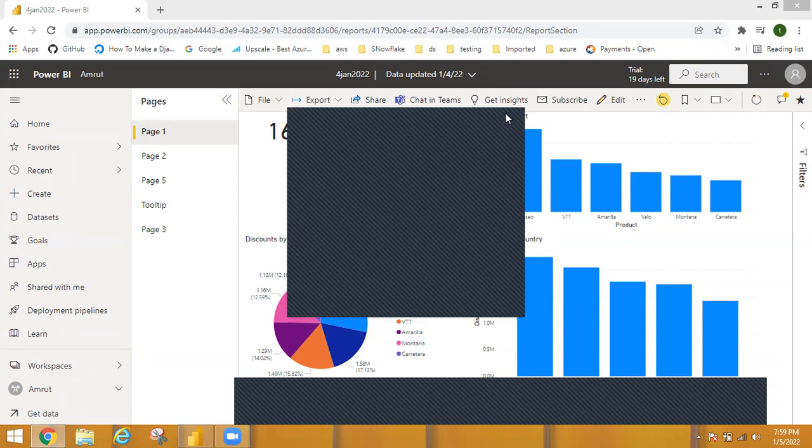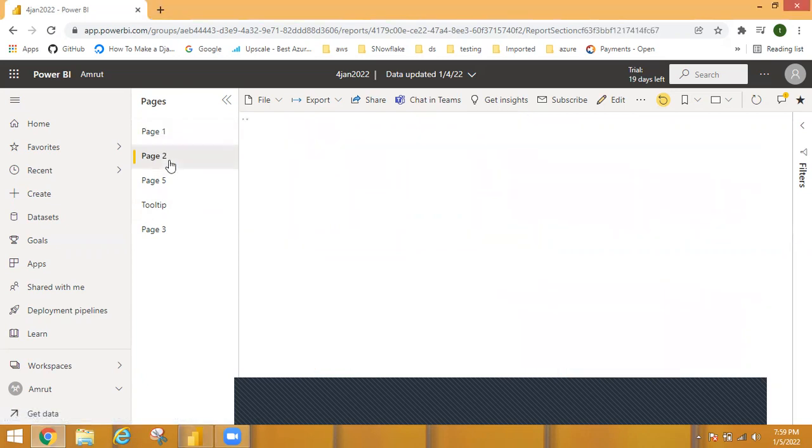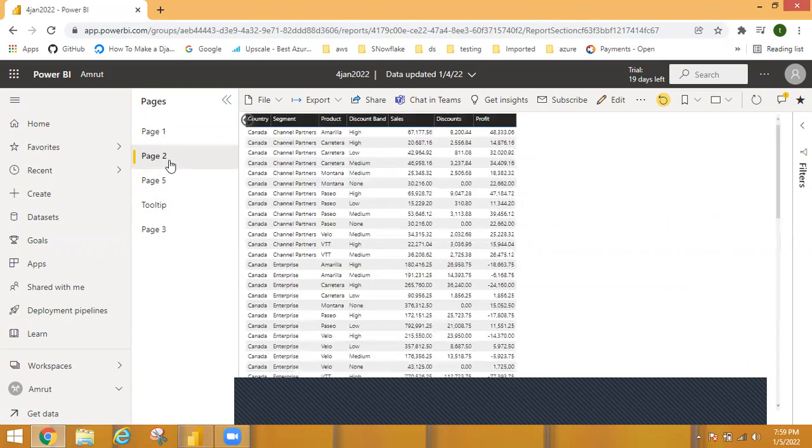Yeah. So that is why we prepare the dashboard. Now, preparing dashboard is straightforward. Let's say I am on page 2. Here I see this table. I want this table to be pinned to my dashboard, to be used in my dashboard. All you have to do is just click on this pin button.